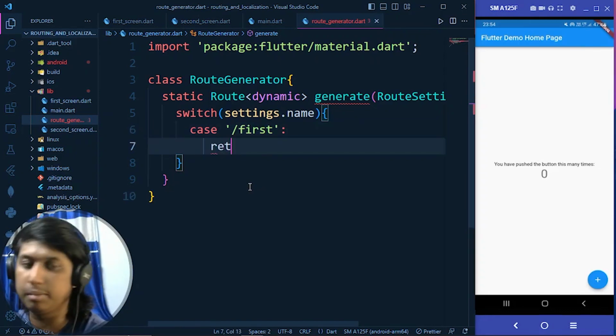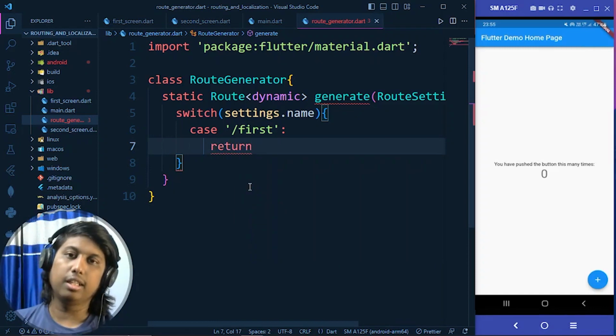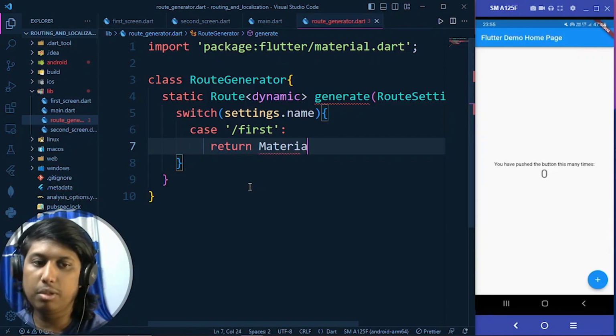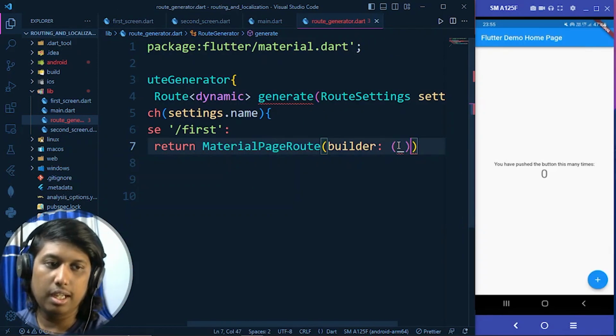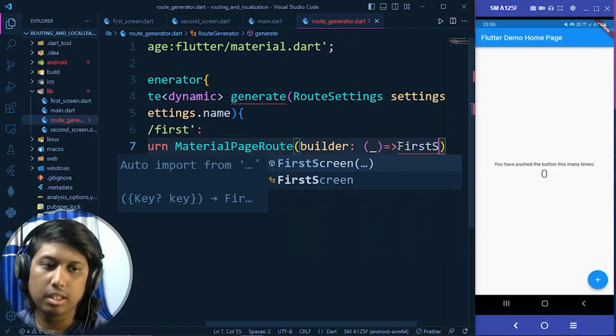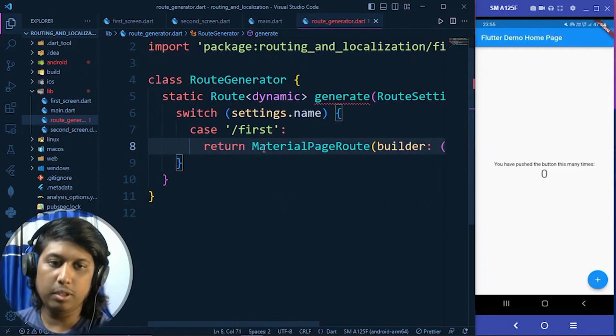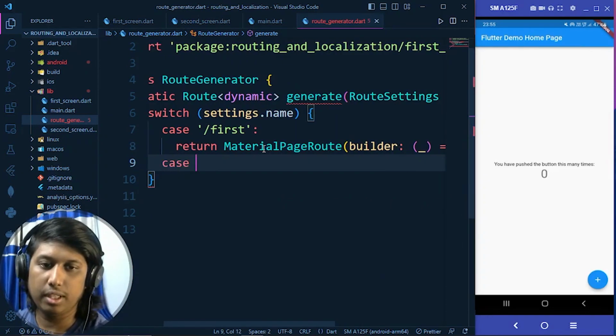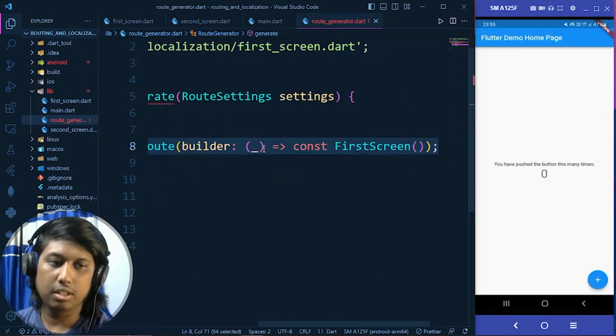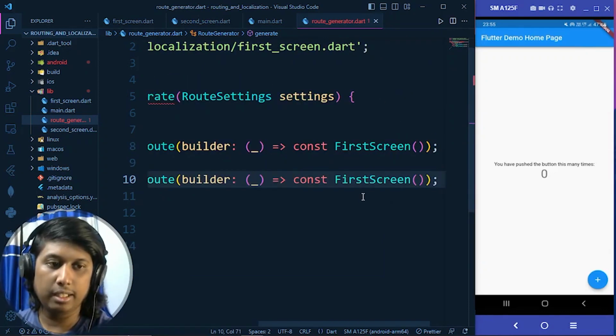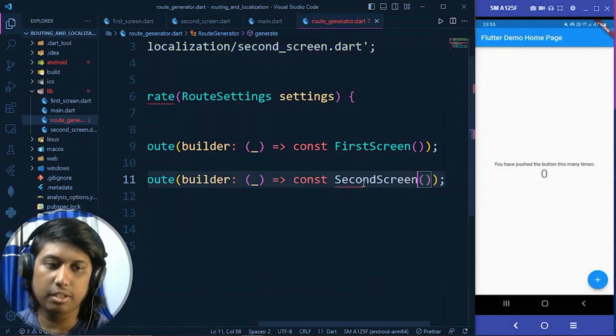How can we do that? Very simple. We already learned it in the old video where we learned about normal navigation. We have to write MaterialPageRoute, and here I write FirstScreen. In the same way, if it is second, instead of the first screen we write the second screen.